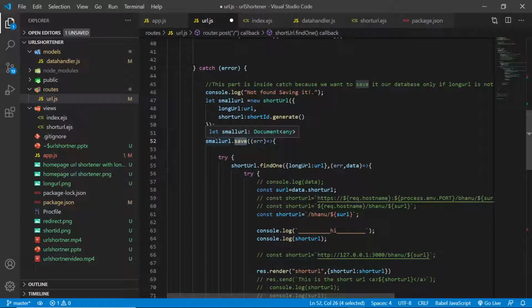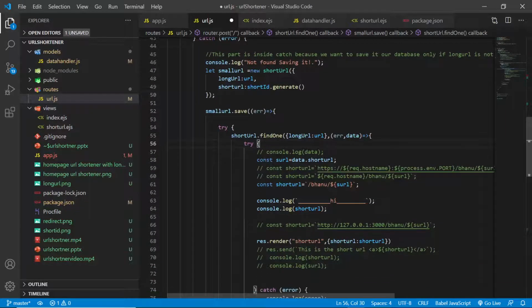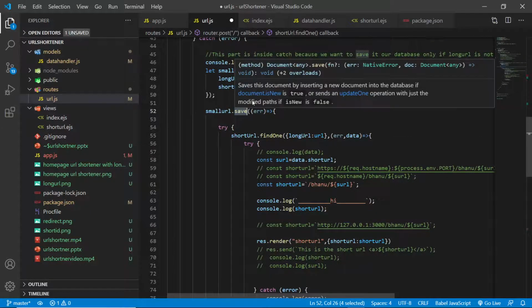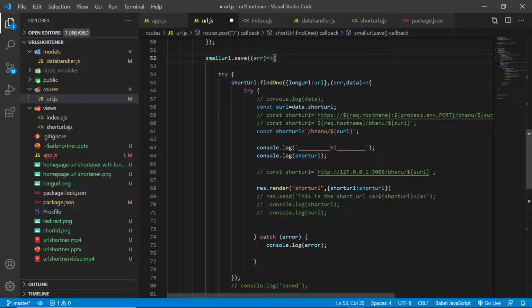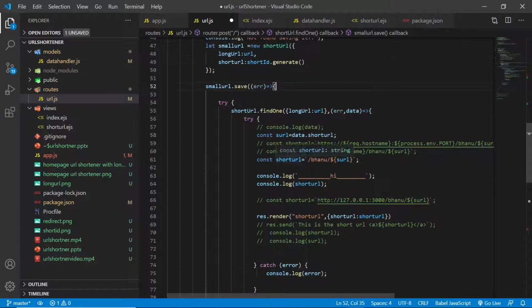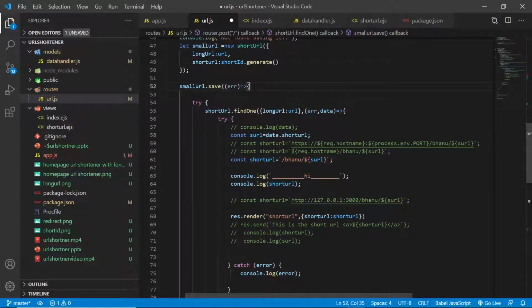Instead of then and catch, you can also use the callback function. That is what I have used. If it is able to save the data, we are calling this callback function. Inside this callback function, what we have written is try and catch. Okay, let's understand why we wrote this try and catch. If you are able to save.